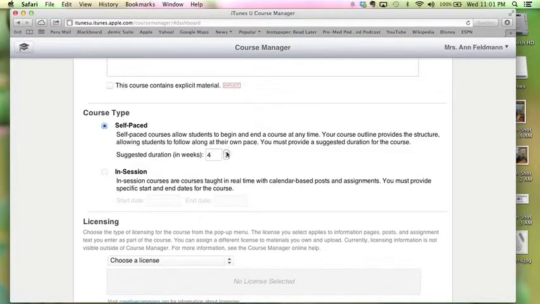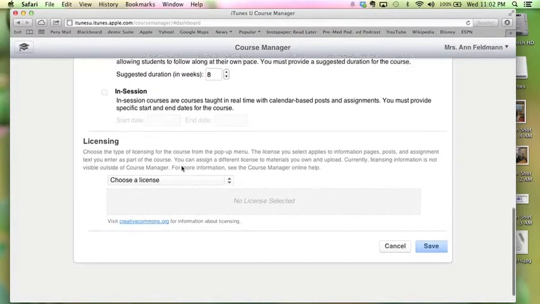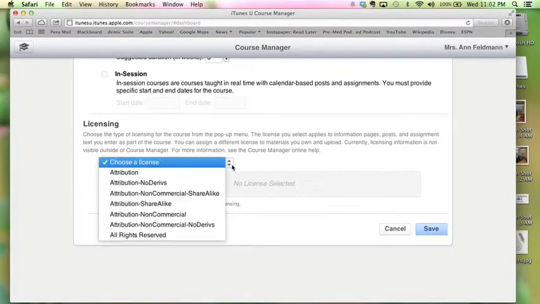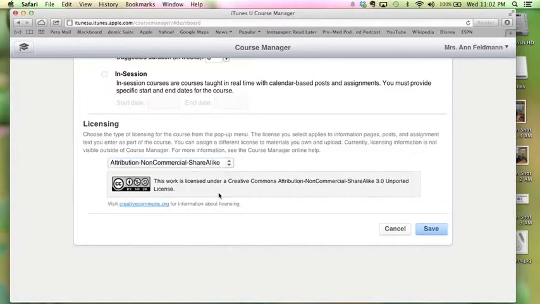I typically pick about 8 weeks, but the number really doesn't seem to matter, so you can pick whatever you would like for your course. And then choose a license. I pick this one, Attribution, Non-Commercial, Share Alike. That's the license that applies to everything within your course. And then you're going to hit Save.